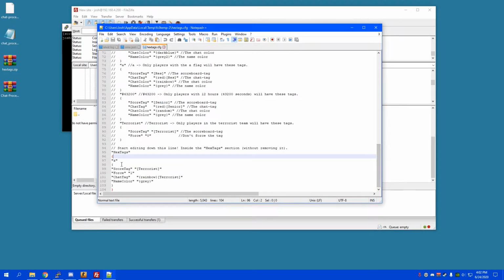What I went ahead and done is just gave admins this kind of tag called terrorist with rainbow, because every time I load in the server by myself I'm on terrorist automatically, so this is how I know it's working. So admins, which is the Z tag, they'll have the terrorist tag before them, or in the scoreboard they'll have terrorist, but right here in the chat it'll be rainbow and then their name will be gray.